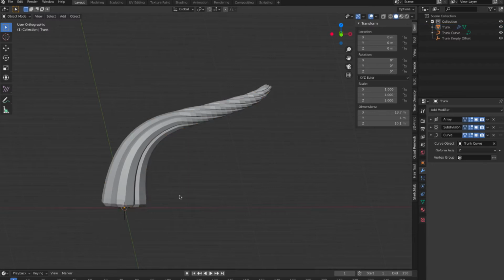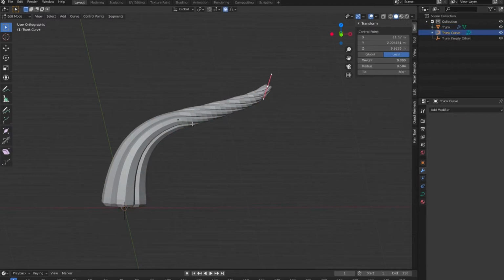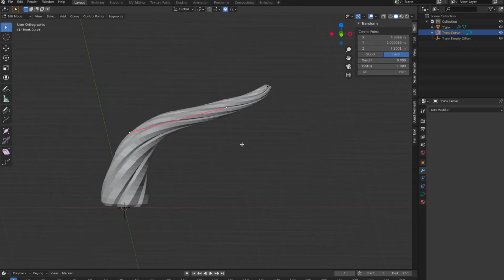So maybe let me go again here. Oh, no. Let's see if I do this one. Oh, this one it's 100, 300. This one is 0. Should be, let's do 150. Okay.